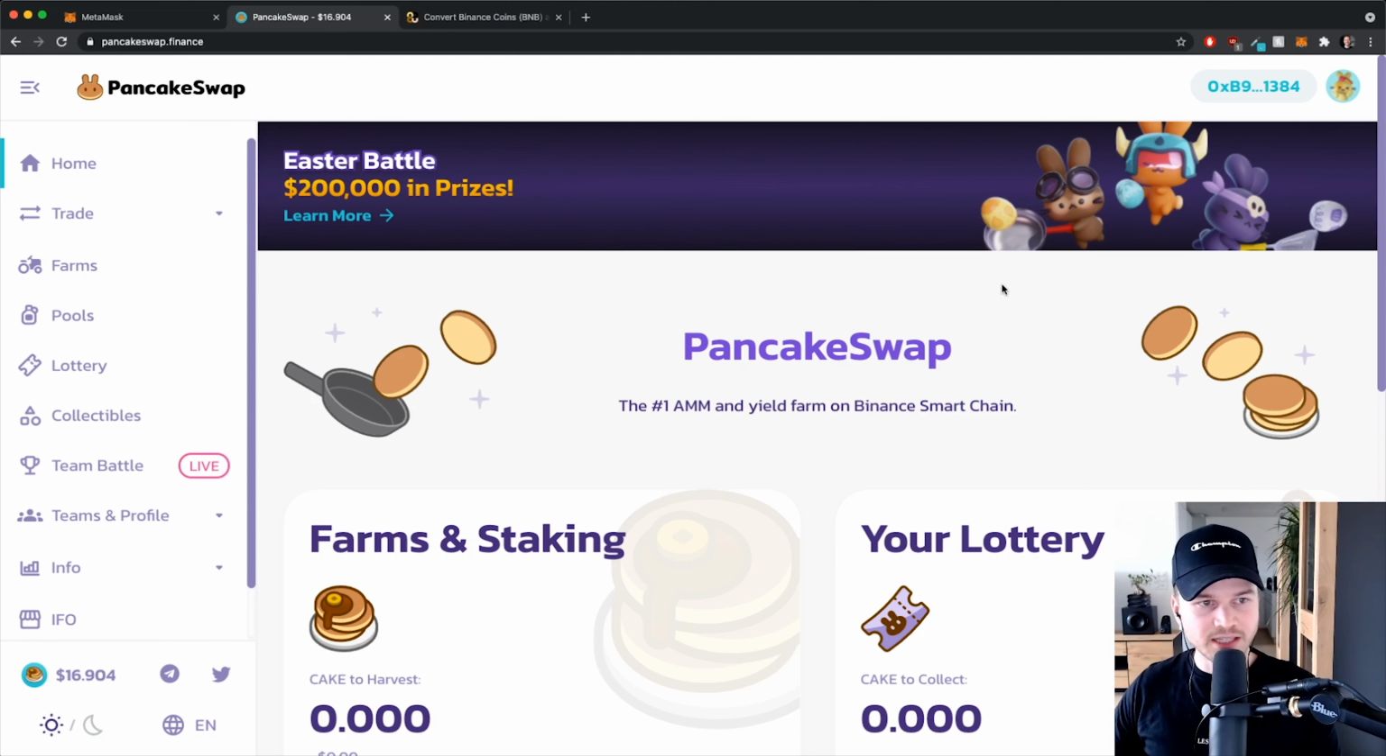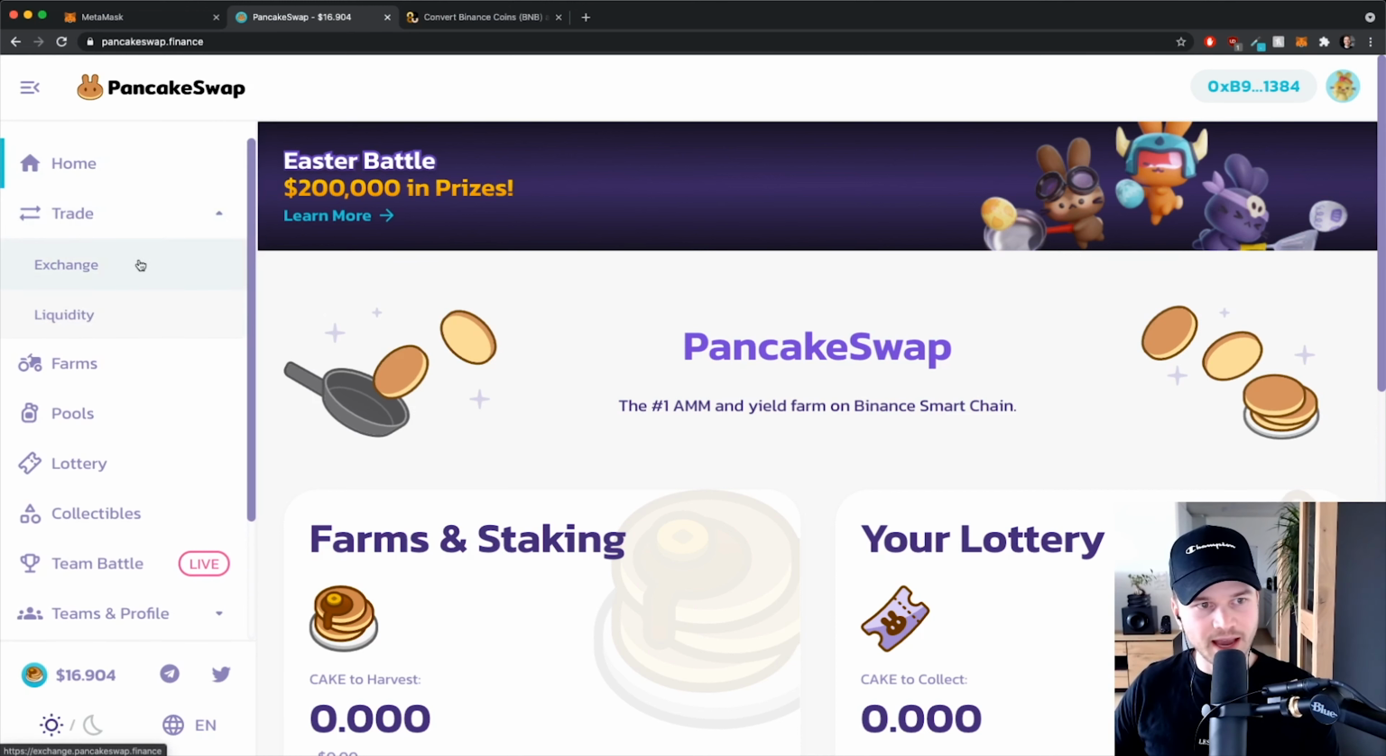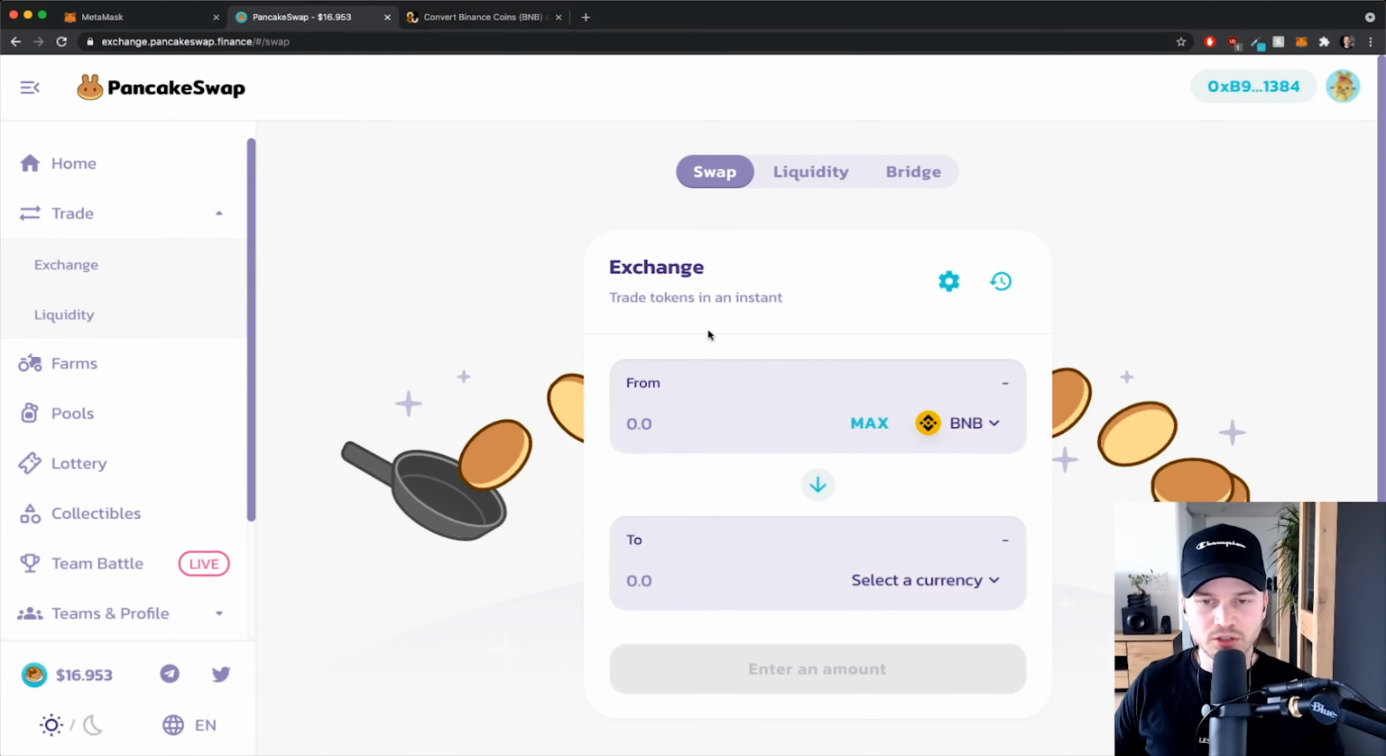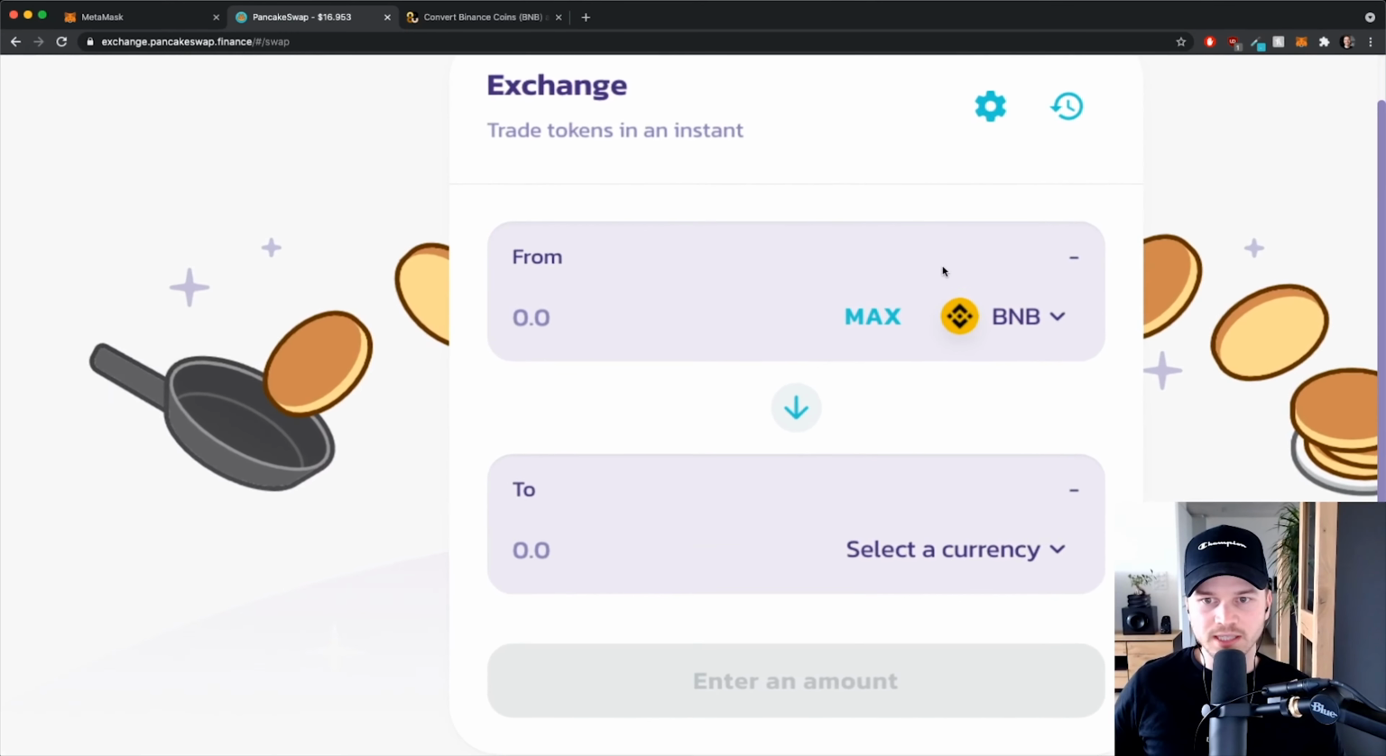Okay, so let's go ahead and place our first trade here on PancakeSwap. So to do that, we go to the left side here, click on trade, and then we're going to click on exchange. And that will take us to the exchange here on PancakeSwap. So here on the top, you can see the cryptocurrency that you should have in your wallet that you're going to exchange from, so the one that you're selling.